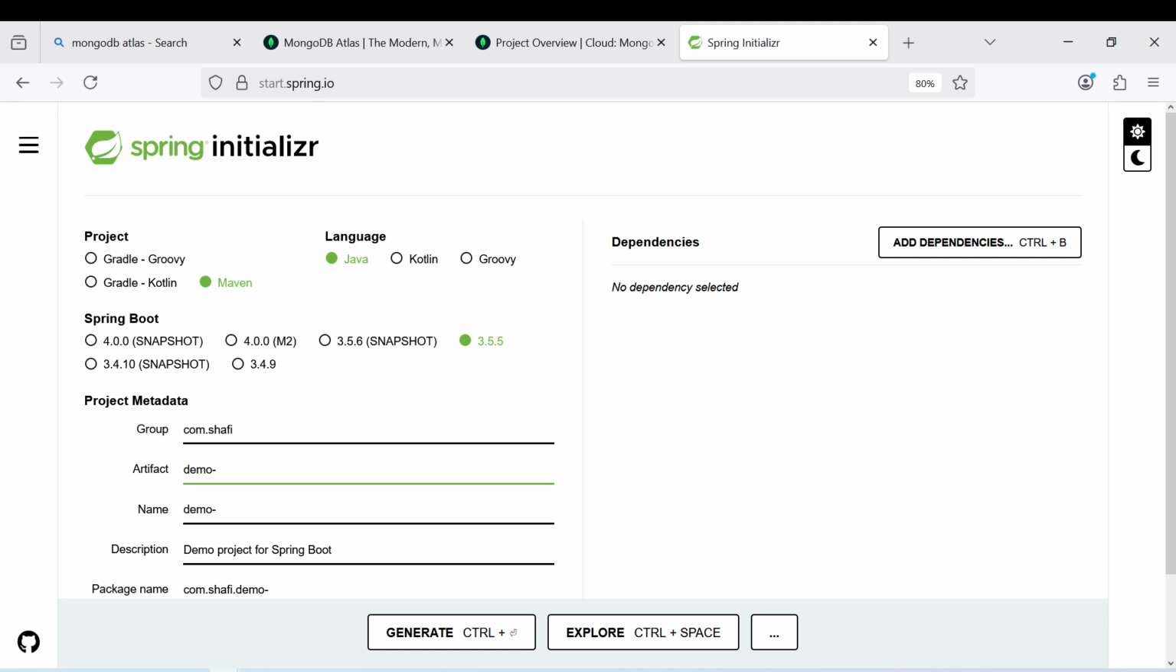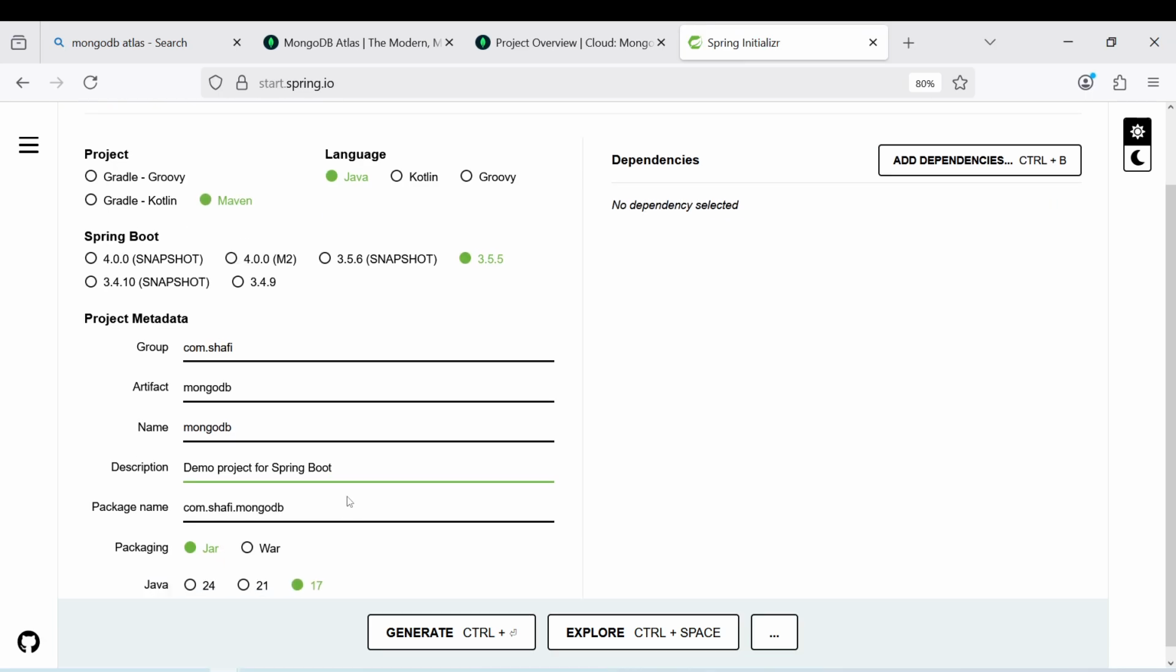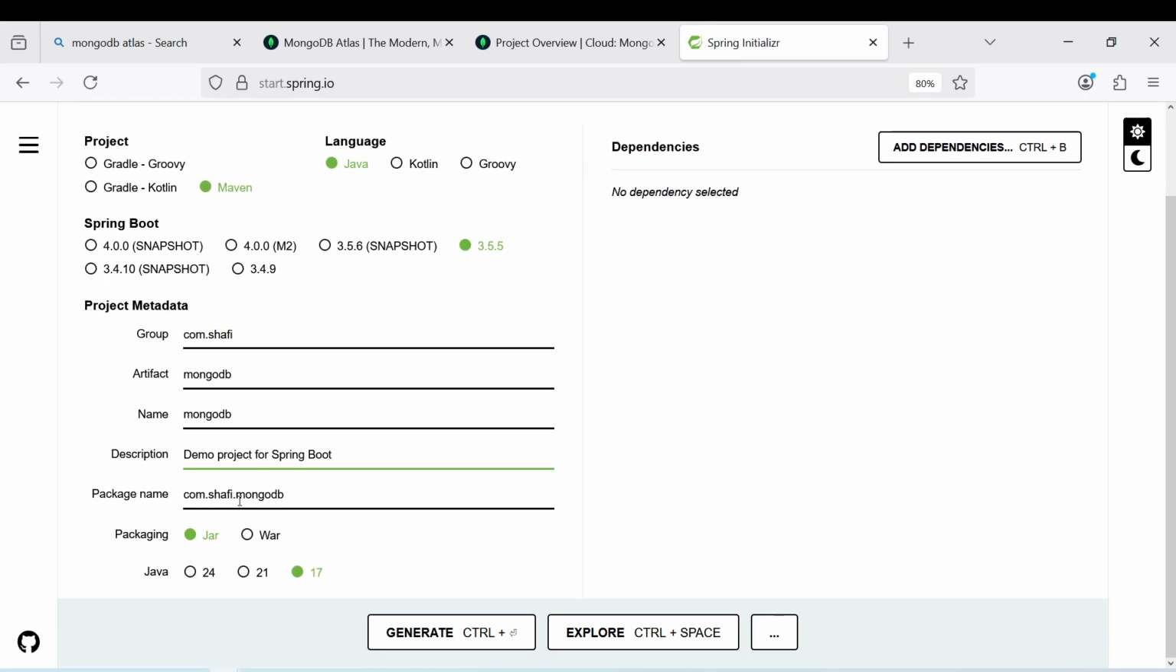I'll just say MongoDB to make it simple, and this is going to be the name, MongoDB, and the description will be demo project for Spring Boot. I will leave it as it is. And the package name would be com.shafi.mongodb. And the packaging will be jar, and the Java version will be 7. You can use any version, 8 or later, anything above 8.